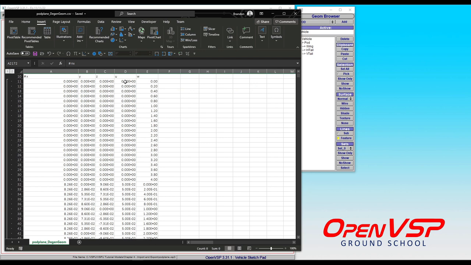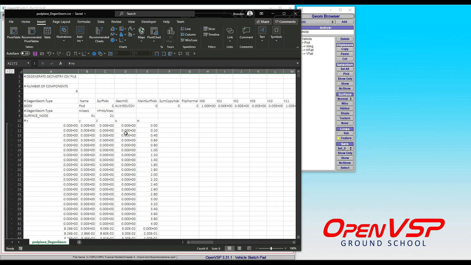We're starting at basically U equals zero right at the nose and going all the way around in W. And then it does it again and again. So for every single U, W coordinate on this aircraft, it's giving you XYZ locations of those nodes. So this goes pretty far into the weeds.